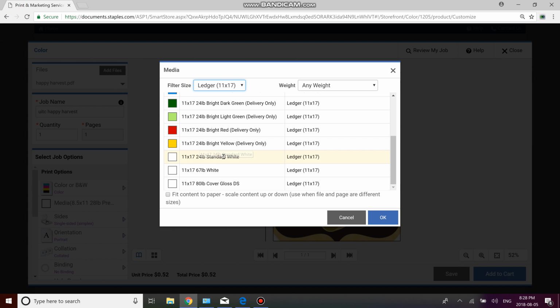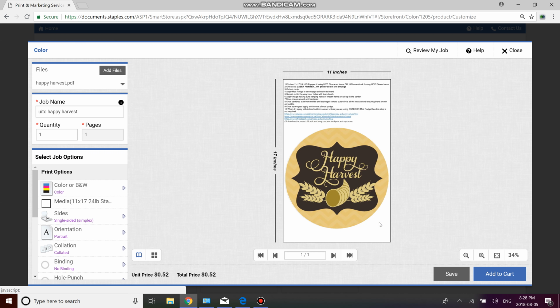So this Staples is offering 24 pound, 67 pound, and 80 pound. We're going to use the 24 pound because I'm going to be using the character board. If you should want to use the flower board for your character wreath, you would choose the higher pound, the 80 pound. But for right now, we're just going to use the standard white, and you press OK.